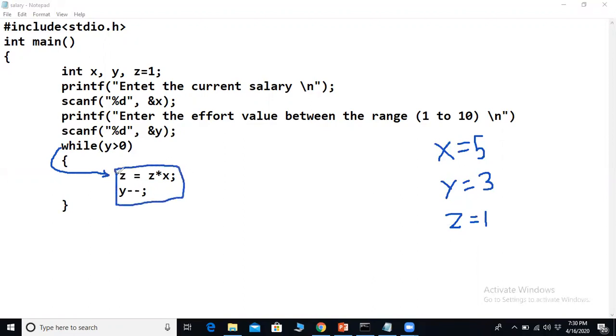After performing these two operations, what will be the value of z? z is 1. 1 into 5 is 5. So that 5 will be stored into z. Let me update that value of z. Now z holds 5. Then y is decremented by 1. So y minus minus is nothing but y is equal to y minus 1. So y will now become 2. Clear?